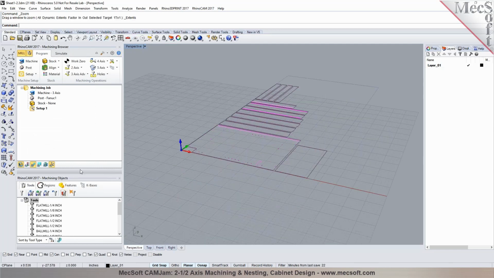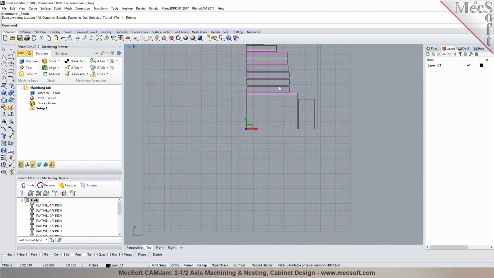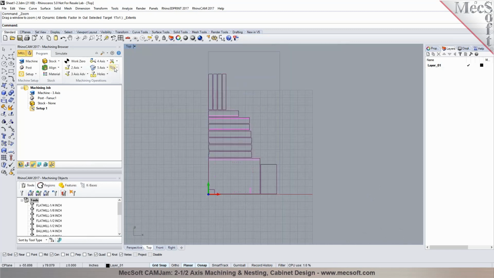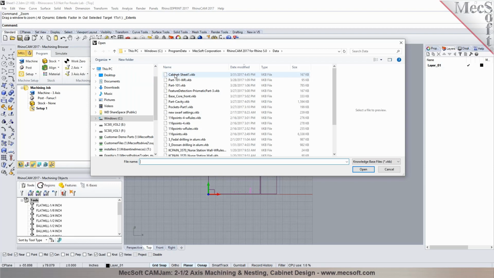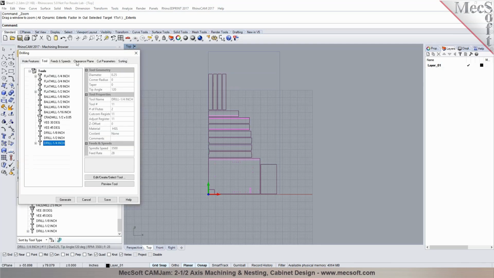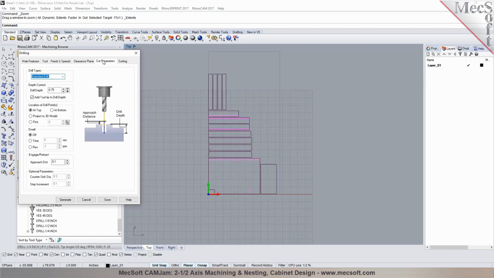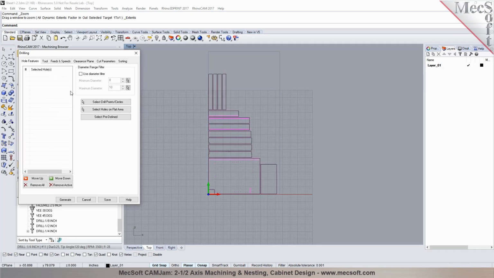Now what I'm going to do here is show you how we can take advantage of the knowledge base that we defined from the previous steps. So I'm going to go ahead and click on load knowledge base and grab this cabinet sheet knowledge base right into it. So in this particular step, it brings in all of the machining operations. So all the parameters that you programmed in here are automatically in there. The tool, the feeds and speeds, your clearance, your cutting conditions, they're all in here. All I got to do is select the geometry.